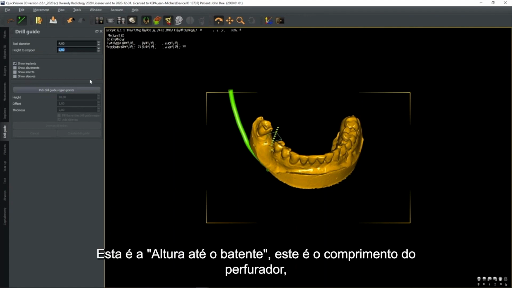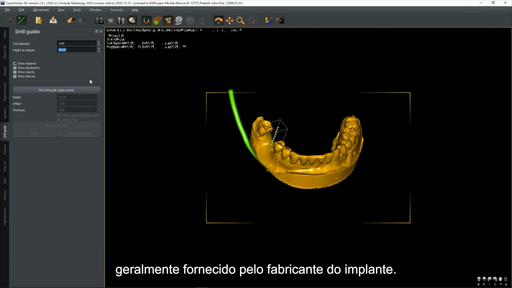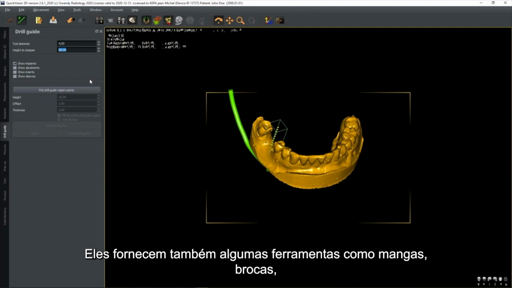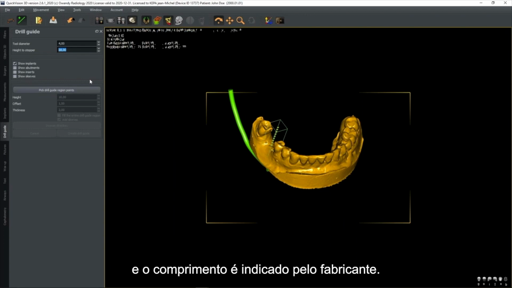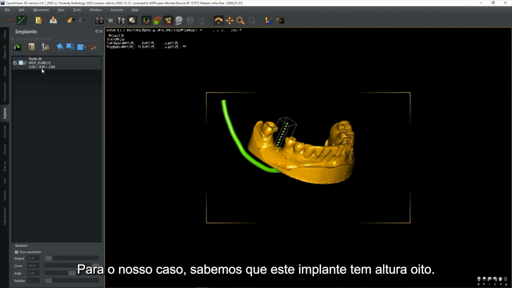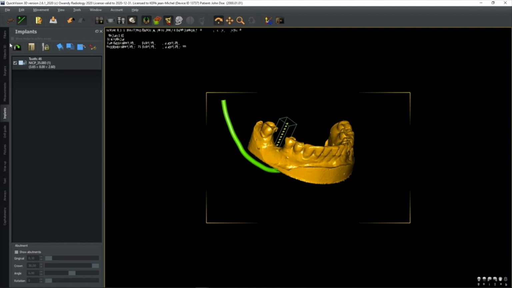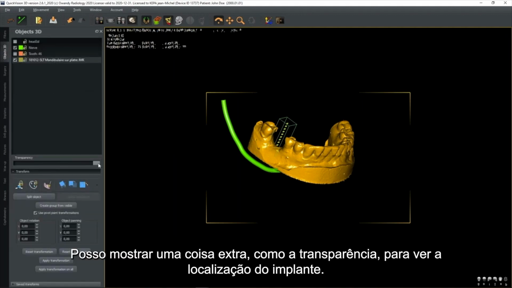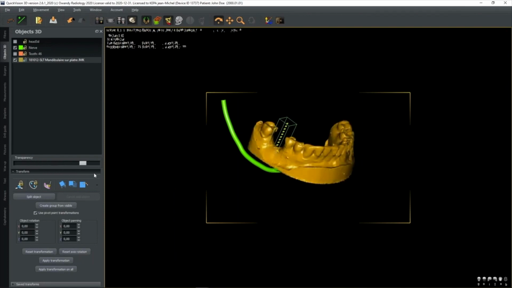This is a height to stopper. This is the drill length, given by the manufacturer of the implant generally. They also provide some tools like sleeves and drills, and the length is indicated by the manufacturer. For our case, we know that this implant is height 8 here. I may show you an extra thing, like the transparency, to see the location of the implant.